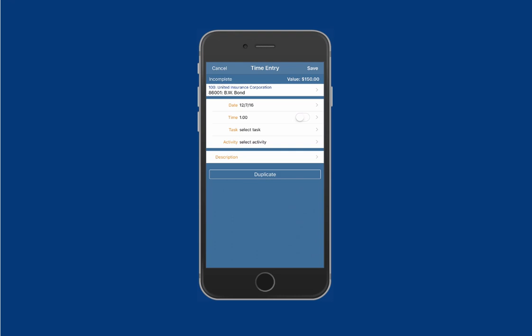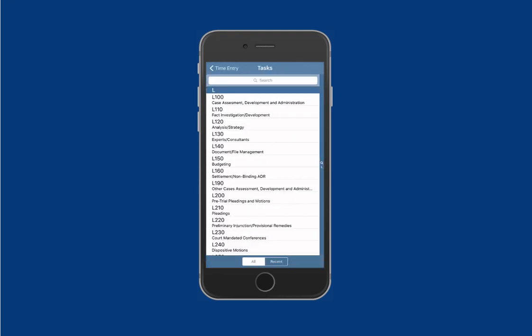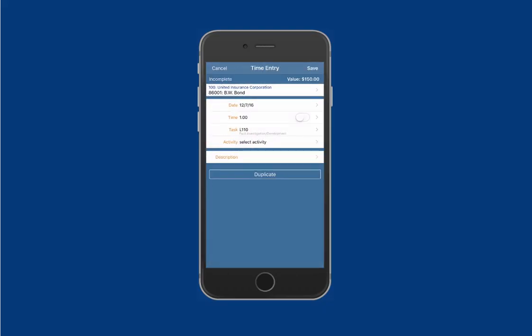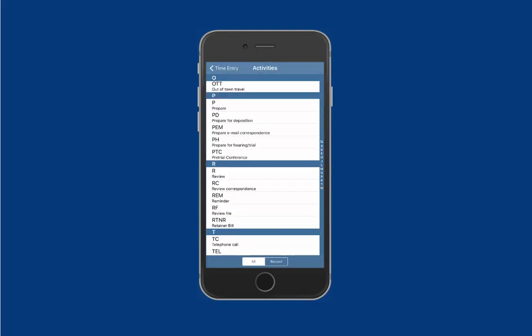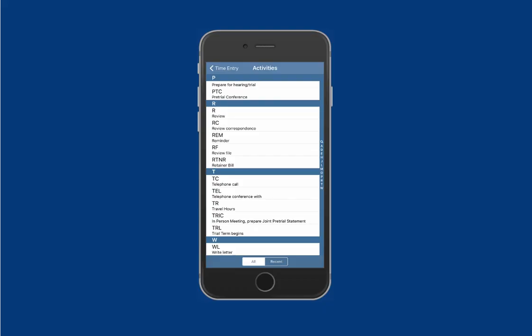If the matter that you're working with requires a task code, you can also select the task code that you're working with. And we're going to just choose fact investigation here and choose my task code. Next up is the activity code. So I can tap activity. And let's say I wanted to use one of these activity codes. So we'll scroll down here to T and choose telephone conference with.